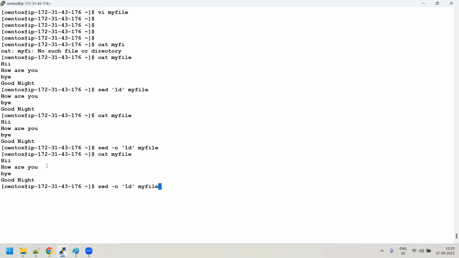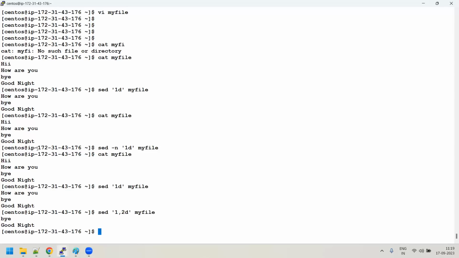But as of now, I will not go with this. You'll only see that it is only showing the output of that command. So here I'm deleting the first line. Suppose you say, sir, I want to delete the first 2 lines. You can do the same thing. I can do 1,2d, delete the first 2 lines of the file. You could see that it is showing you bye and good night. Those 2 lines only.